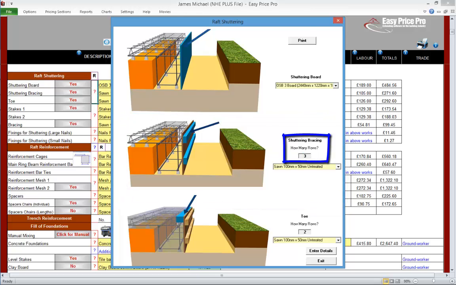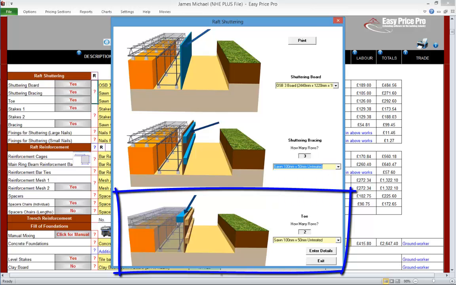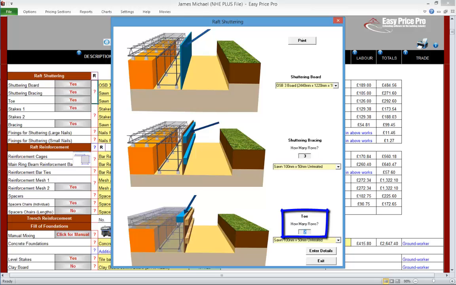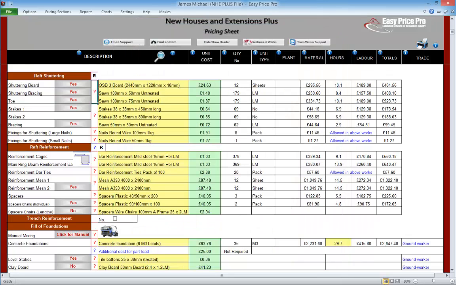We'll change this to 3. We can change the material too. The toe is here. Again, we can change the number of rows allowed. Let's put in 3, and I'll change the material to 100 by 75, making up my 225mm toe. Enter the details, and it's automatically put onto the pricing sheet. So that's the shuttering to the perimeter.